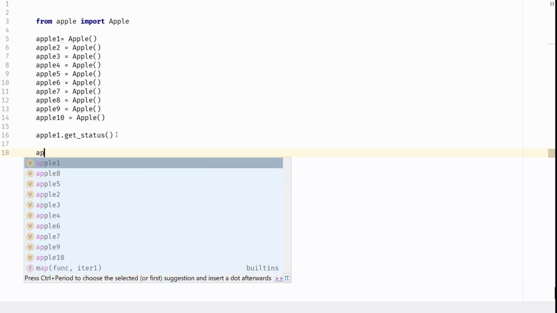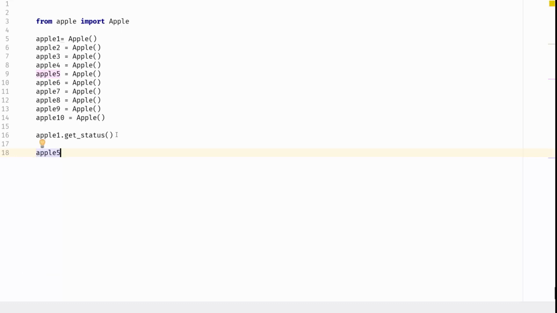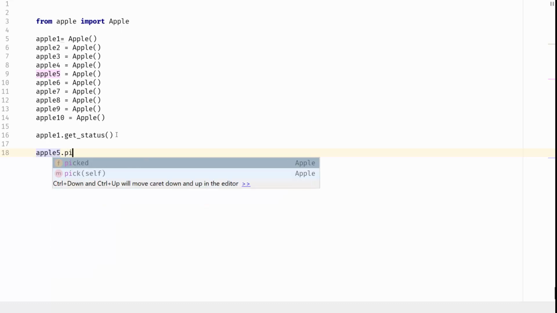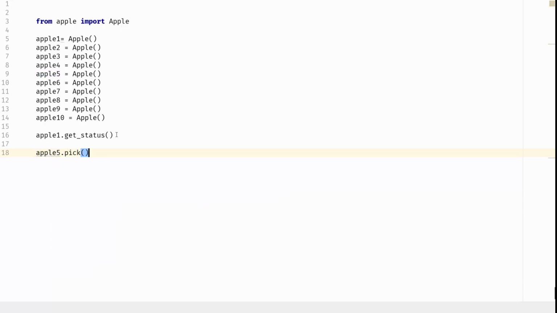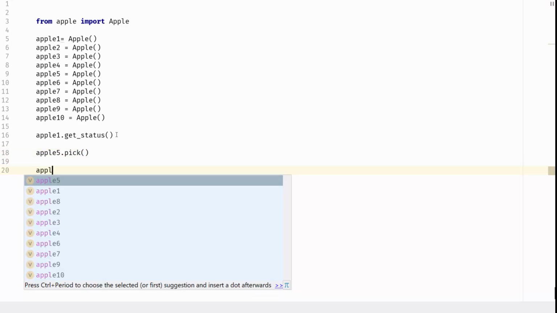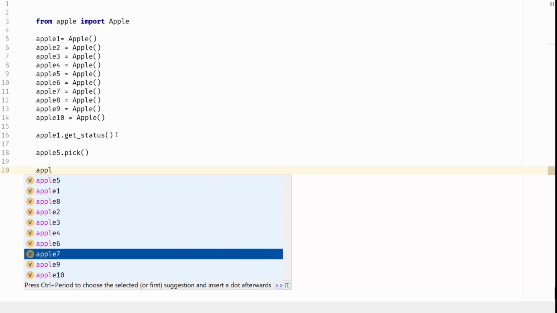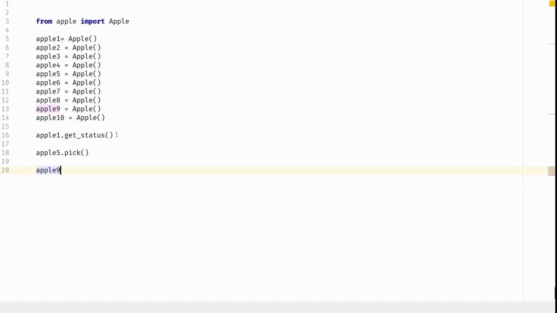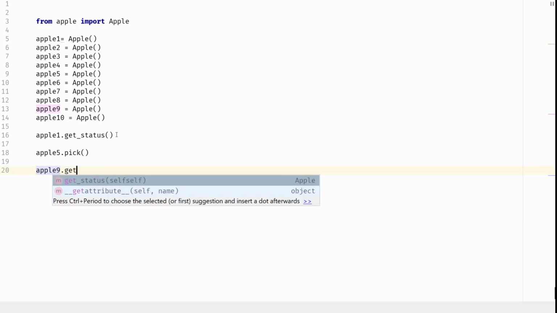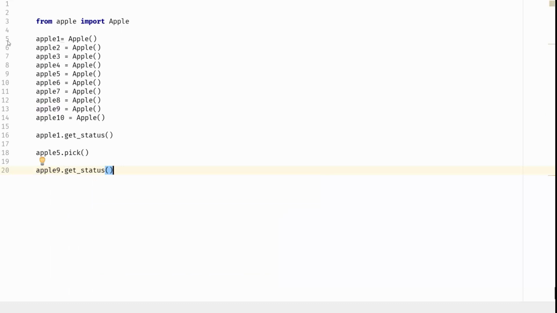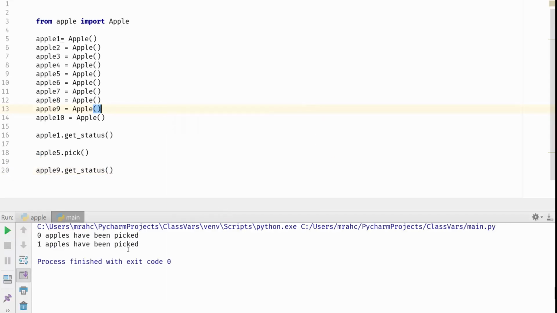Let's check our second method, which is our pick method. We'll get apple5 to pick an apple, and then let's ask apple9, or we could ask apple6 or 7, it doesn't really matter, to tell us how many have been picked. So we should get 0 and then we should get 1. Let's run it and see. So here we go: 0 apples have been picked, 1 apple has been picked.